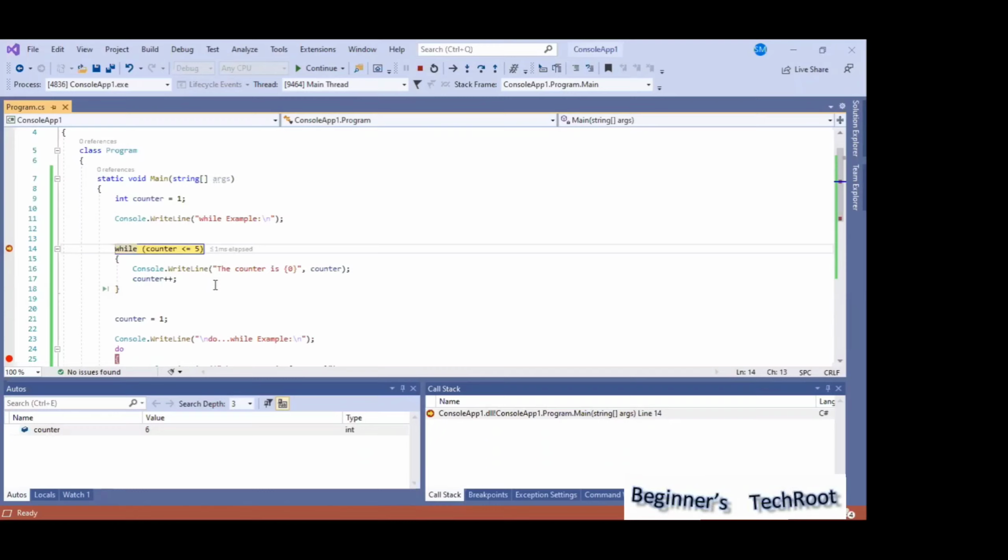Here we have a condition. The counter value is now 6. 6 less than or equal to 5? The statement is false, so the while loop should not repeat. If I press F11, see, it directly jumped to this point, counter equal to 1. So this is how the looping happens.